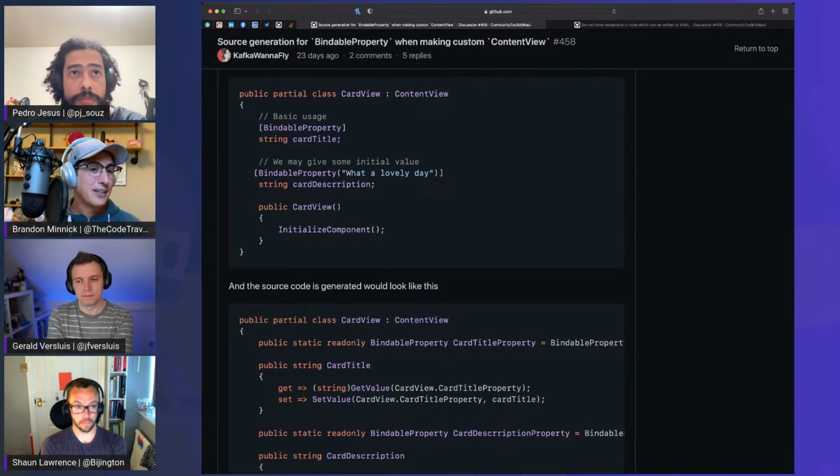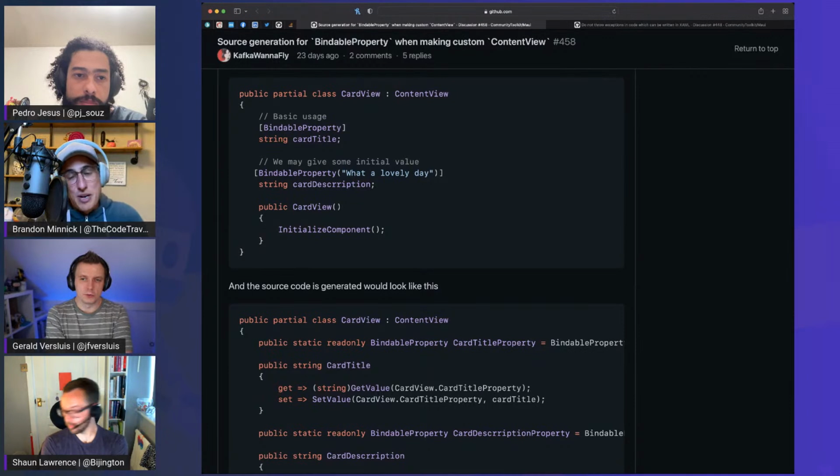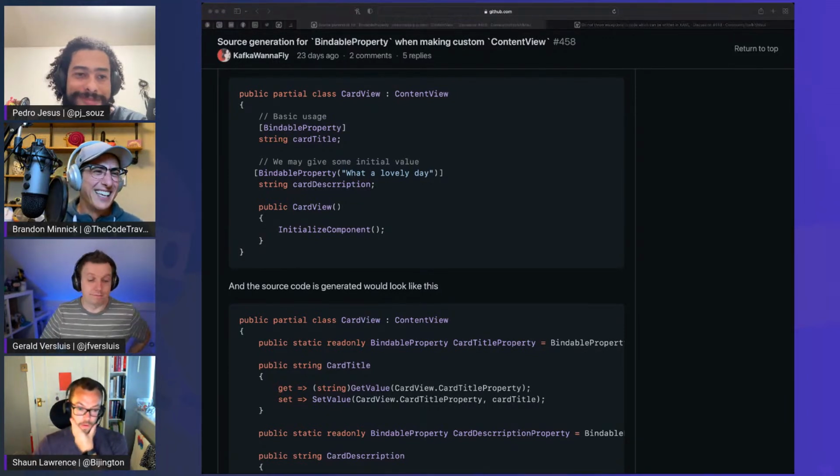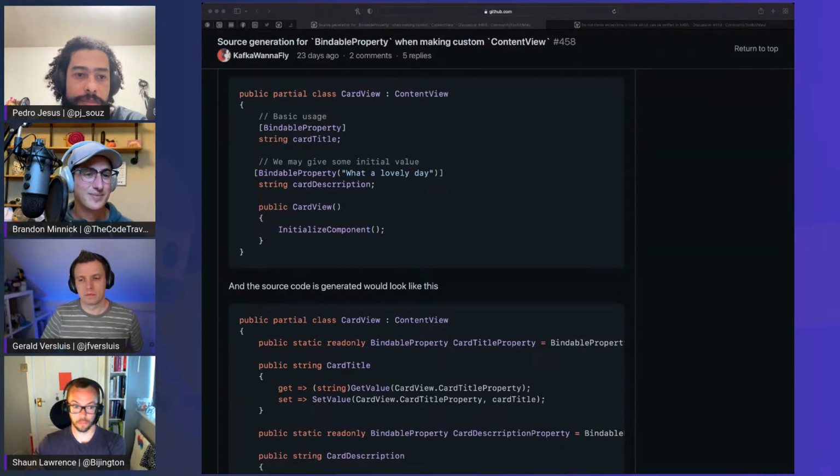I don't necessarily see it as a blocker. Just start small and reiterate on that. Cool, I like it. I like it.